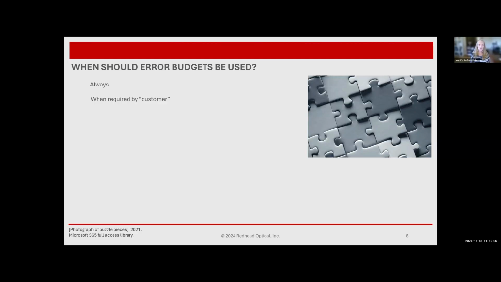Another possibility is when required by a customer. So many, many decades ago, I worked for a customer that required the use of error budgets and in fact visited on a periodic basis to find out, what does your error budget look like? So over time, things change around and the customer can pop in and sort of see, where are you in trying to meet this budget?